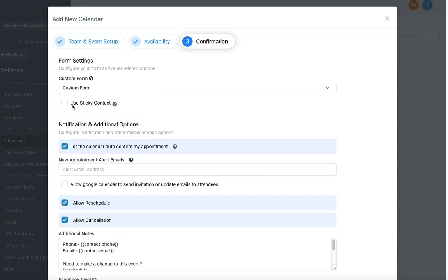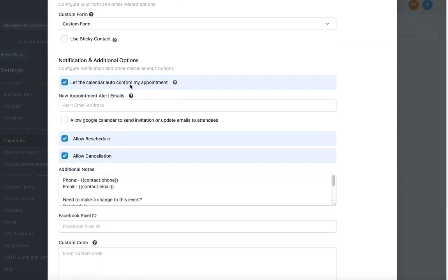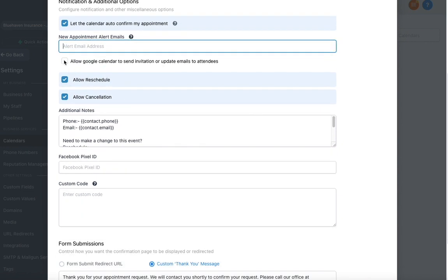You can also use sticky contacts to be able to import data over from the forms to also use on other pages as well. You can let the calendar auto confirm your appointments for you, or you can set up an alert email address as well. This is good to let yourself know when you've got a new appointment. You can also select to allow Google Calendars to send you the invitation or update emails to your attendees.